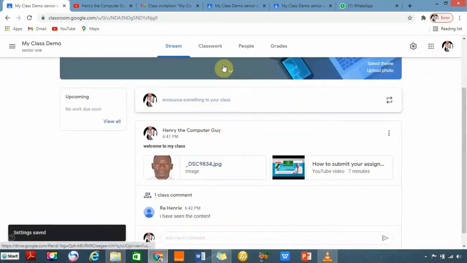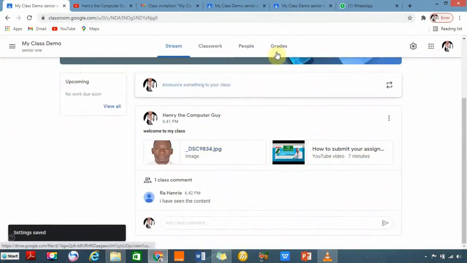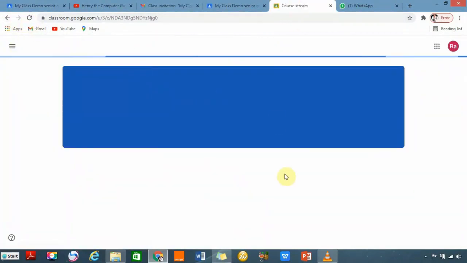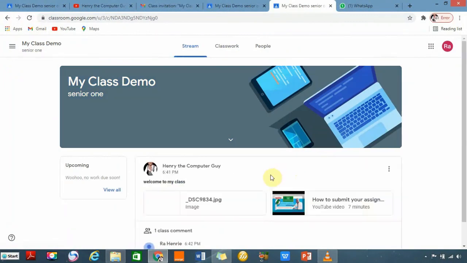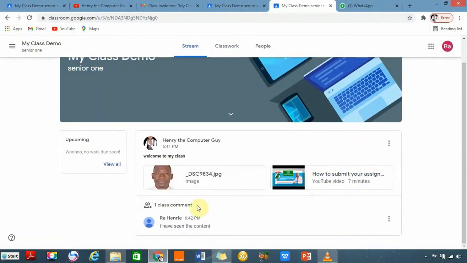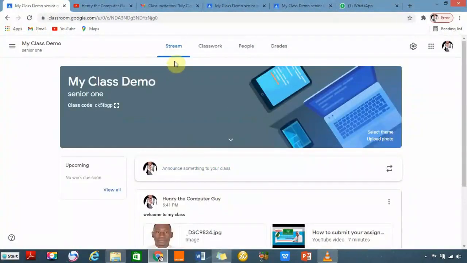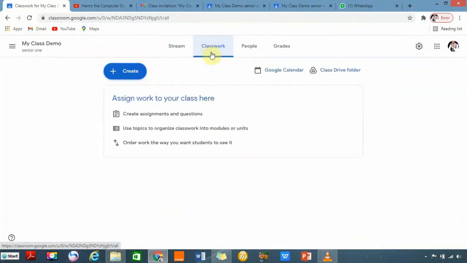That means the learner is no longer allowed to comment. Let's refresh. We will not have that option of commenting. Do you see? We are not seeing that option. Only teachers can post and comment. Let's go back to the teacher's side. That has been the stream. Let's come to the option for the classwork.